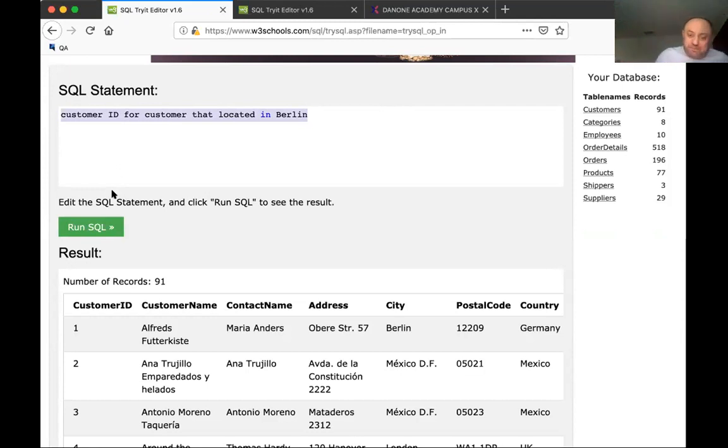Go ahead. So basically, you want them to find the customer ID for the customer that is located in Berlin. Okay.